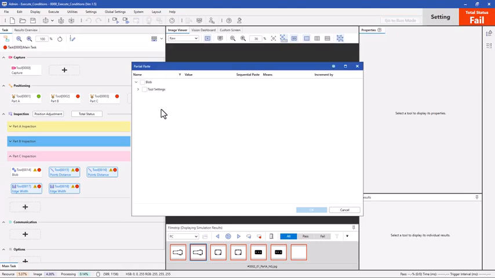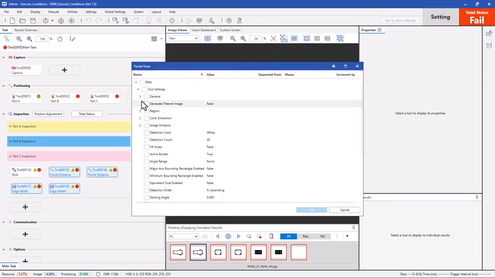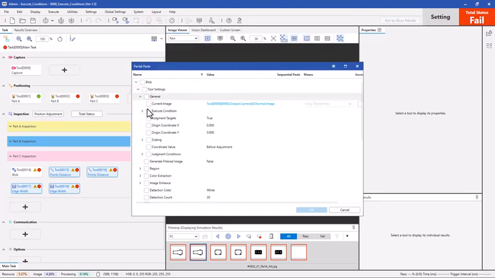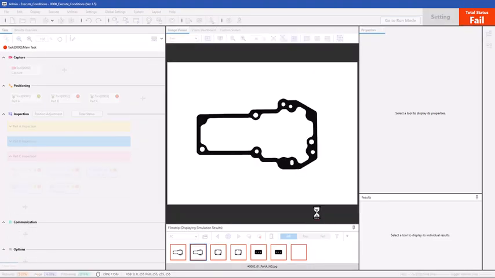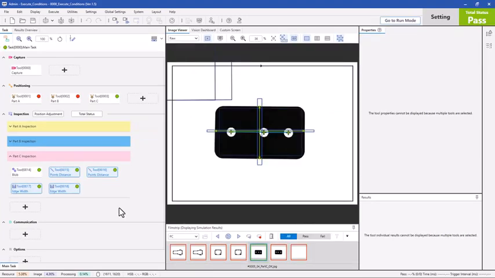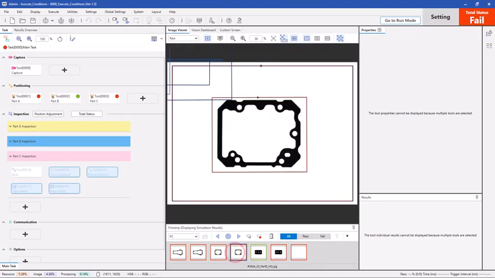There we go. And then the tool execute, again, is under the general settings and the execute condition. And now these tools will only execute when part C is present. Now you can see if I click on image number 5, the tools are passing properly. And if I click on image number 6, which is the no good part, again, part C is present, so these execute. But if the parts are not present, they do not execute.